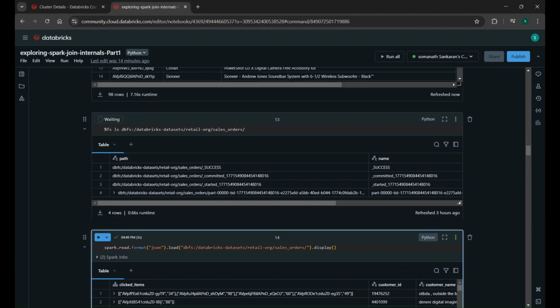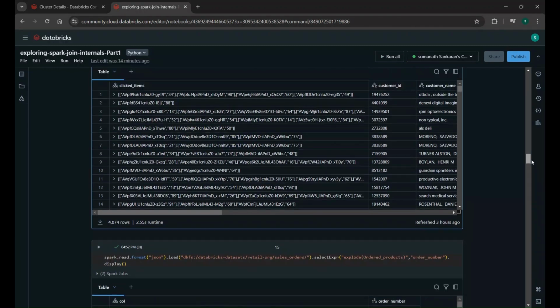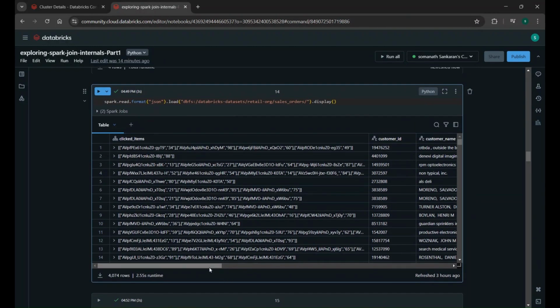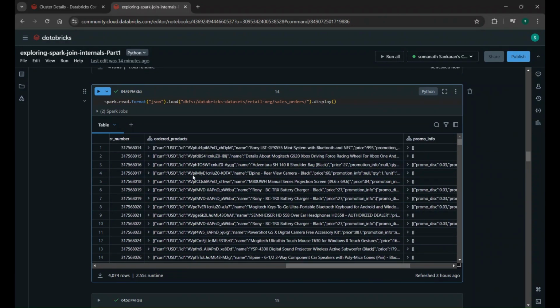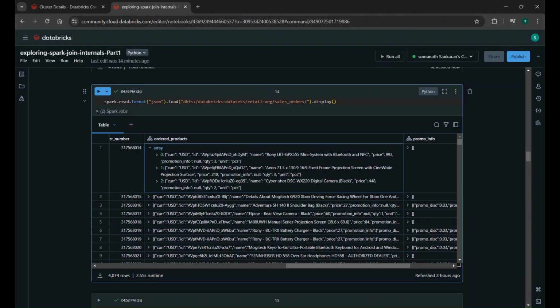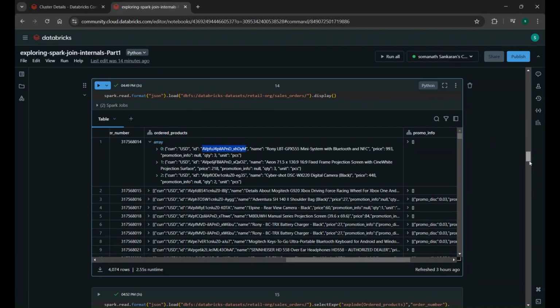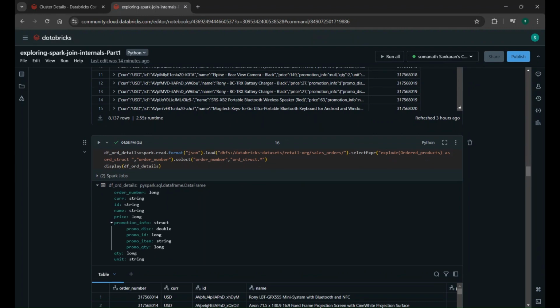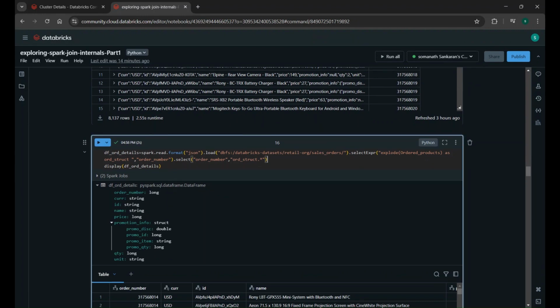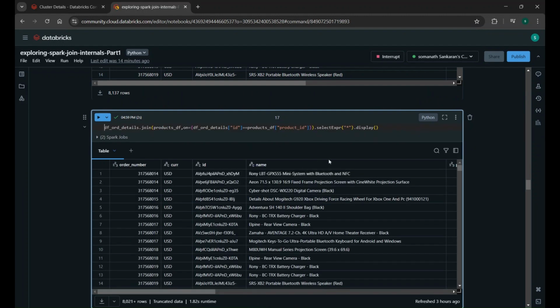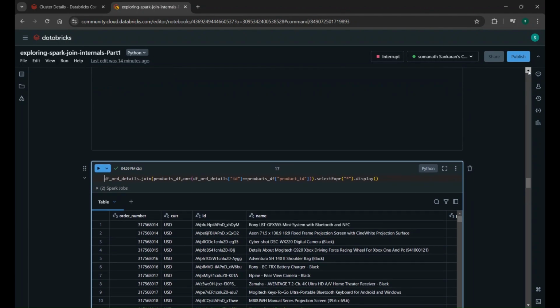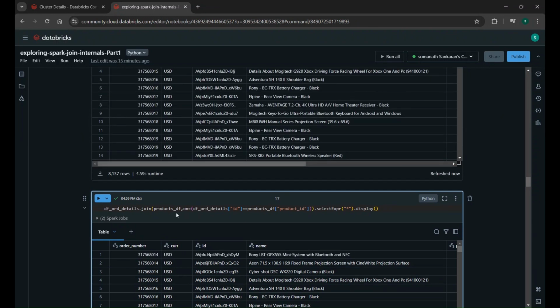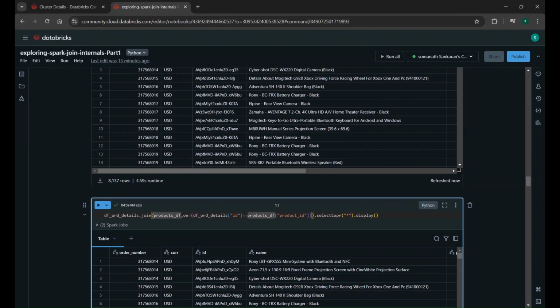The focus of this video is not on the data set or on the metadata, so I will just skip. If you see here, you have the product ID inside the order field. Under order details you have the product ID here. So what I will do is an explode to get the order details and then load it as a structure for us to query. So now we have taken the order details and the product detail. Now let us join on product ID.